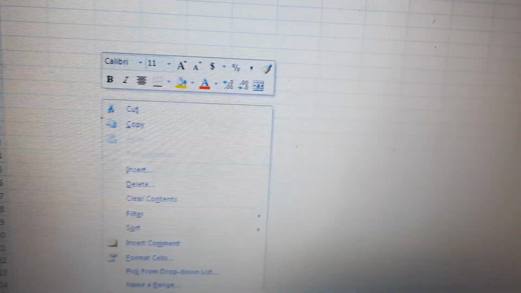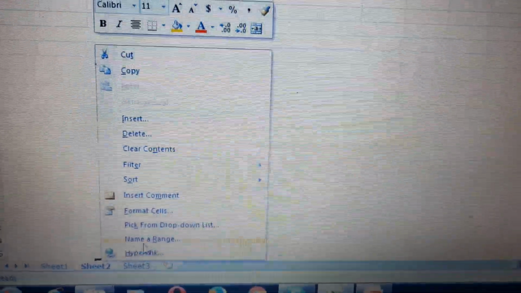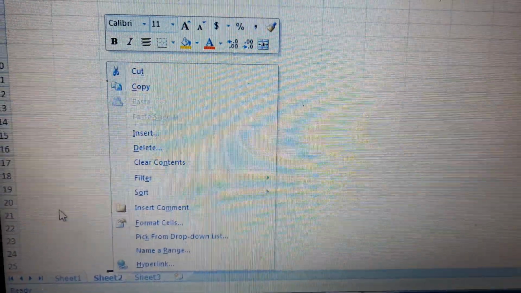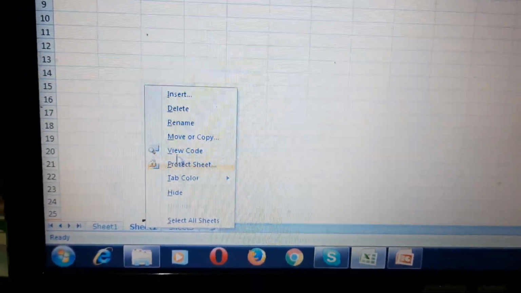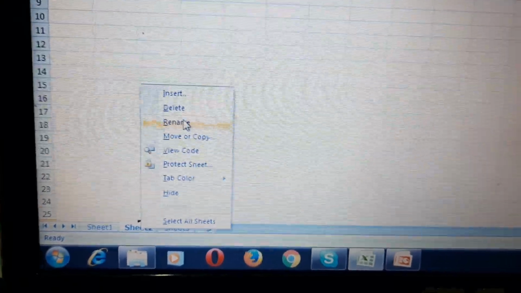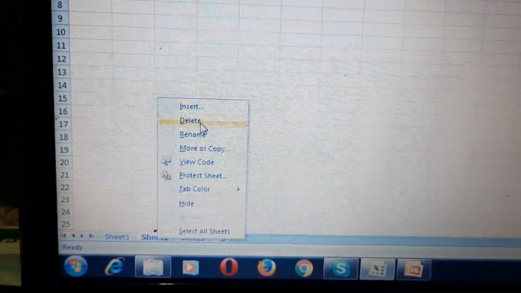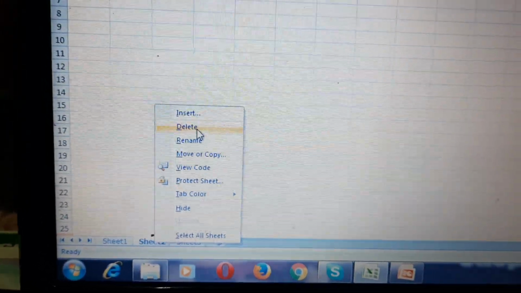And to rename the sheet, just right click on it. See, a pop-up list appears. Right click on the sheet option. Here you can see an option, Rename. The Delete option is also there. From here also you can delete the sheet directly, without going to the option from the Home tab.